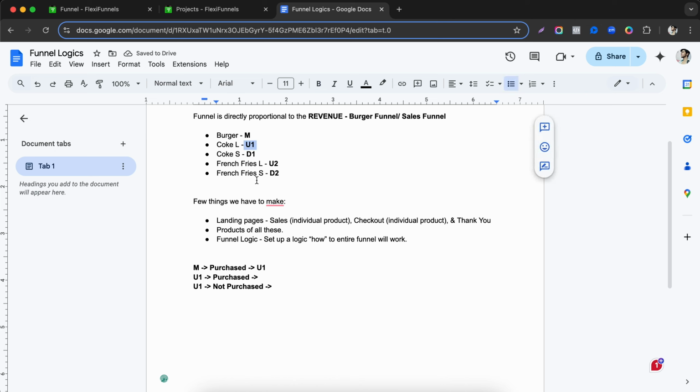Now U1 is purchased, the Coke, that person has already purchased, so we will send them on to the next bigger product, correct? Because we don't need to show the downsell one, since they have already bought the larger one, so we don't need to show the small one. Okay, now when U1 is purchased, that person will be redirected to U2, upsell 2.